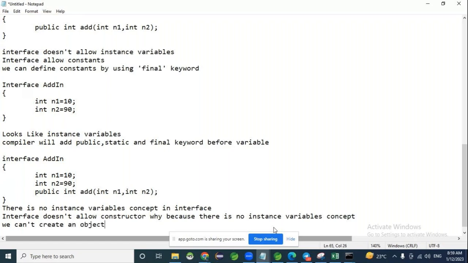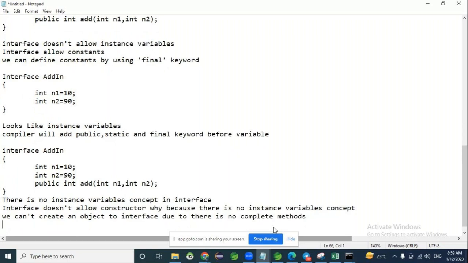Yes or no? We can't create an object for an interface because there are no complete methods, only incomplete methods. Suppose you create an object for an incomplete method, it is of no use. Now, similar to an abstract class, here also we design the implementation. Previously, a concrete class was called a subclass in the case of an abstract class; the same concrete class is called an implementation class in the case of an interface.